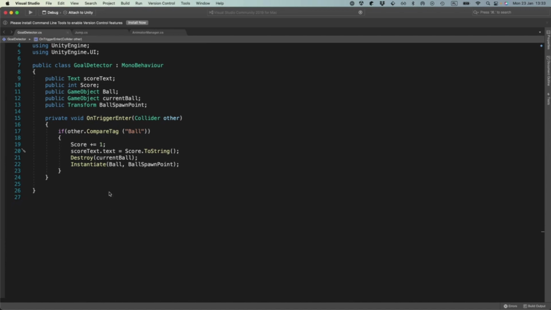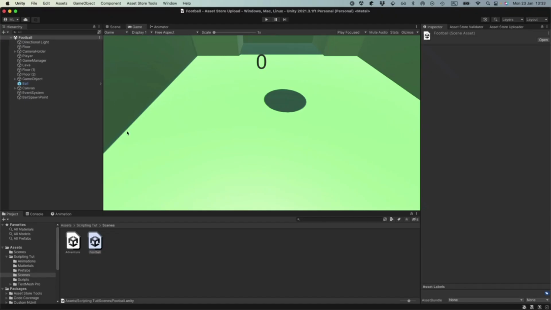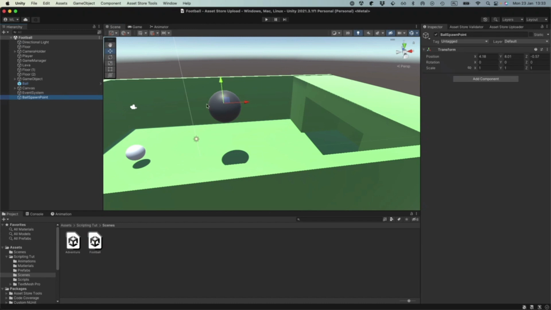But for now, as you can see, we have a text, the score text. It basically just shows how many goals you have. The public int score actually counts the goals. The game object ball is what we instantiate at the ball spawn point. The ball spawn point is just there, where the ball is basically, and that's going to instantiate another ball after we score. After that one is destroyed, another ball spawns.